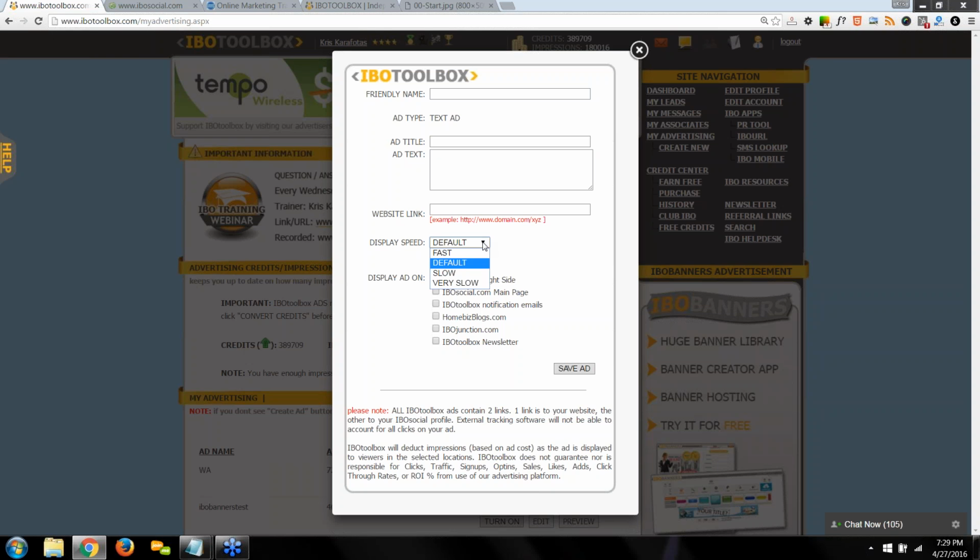This really just depends on where you're running that ad, how many members are running their ad in that location. I just usually leave it at default. It's hard to tell unless you want to just put it at very slow or something if you don't want it to use up your impressions so quickly. But again, it just depends on how many people are running ads in that location. And then you have to select where you want it displayed. You have to select at least one, or you can select all, and then just save that.